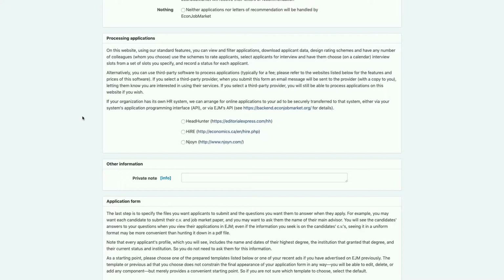But alternatively, you could also use, for example, a third-party system such as Headhunter or Hire, which work closely with Econ Job Market. If you select one of them, for example, here, then the managers of those systems will be notified to set up an account for you. Once you deal with them and get that configured, the application materials will be automatically transmitted from Econ Job Market to these systems for your use.